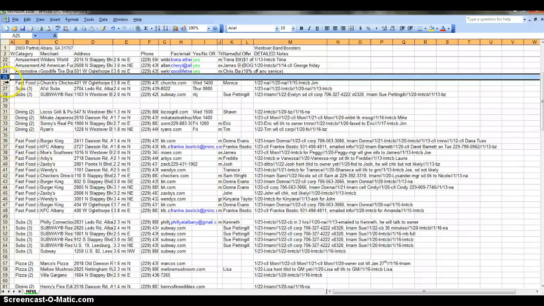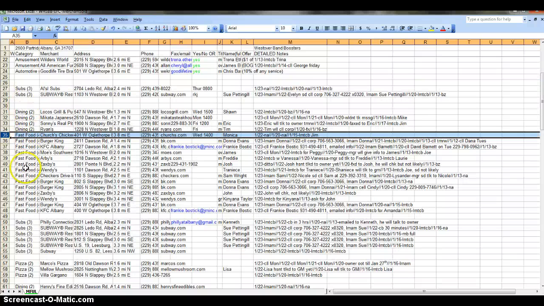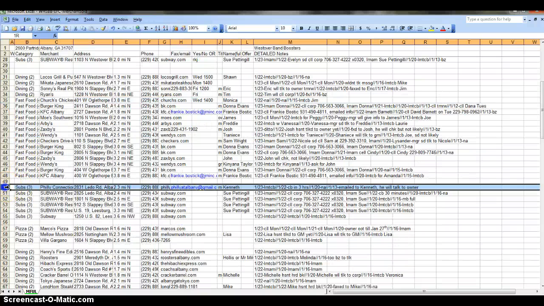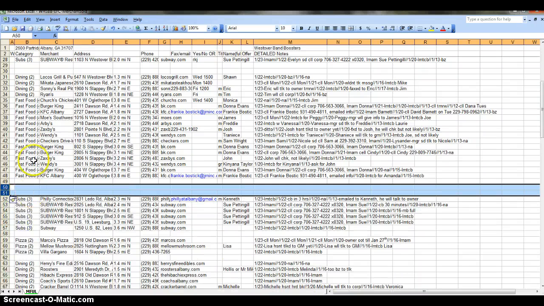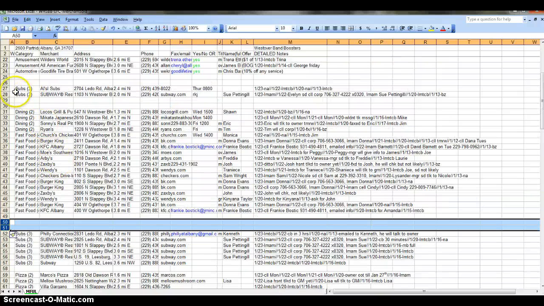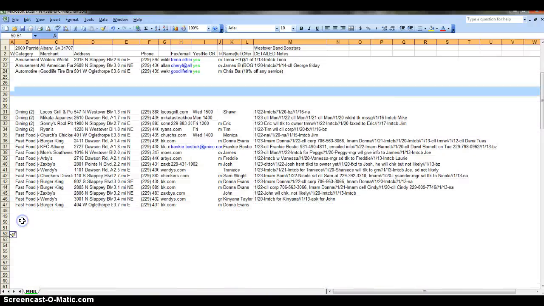There's a fast food. It's going to be called back on Wednesday, so I'm going to just drag that down there. There are 2 sub shops. I'm going to highlight 2 rows. I'm going to right click and insert. It gives me 2 free rows. And so I'm going to go up there, highlight the subs and drag those down.